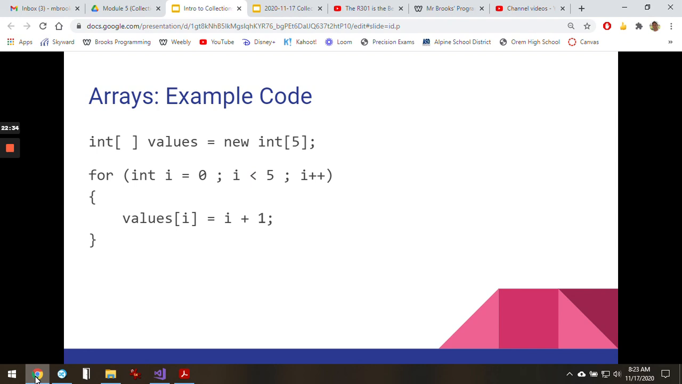So this is creating an integer array of size 5. Your worksheet is saying it needs to be how many slots? 100. And you're going to be assigning values 1 through 100 into those 100 slots. This is assigning values 1 through 5 to the 5 slots. You can see how that might work.